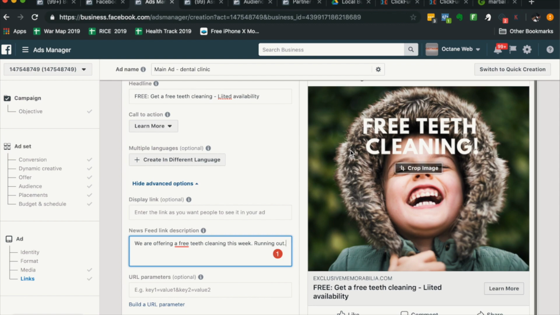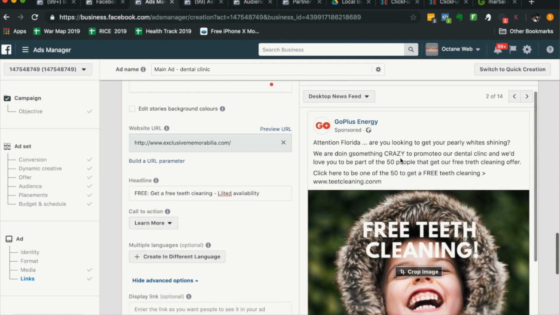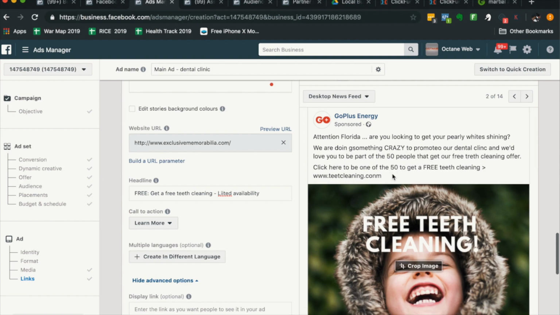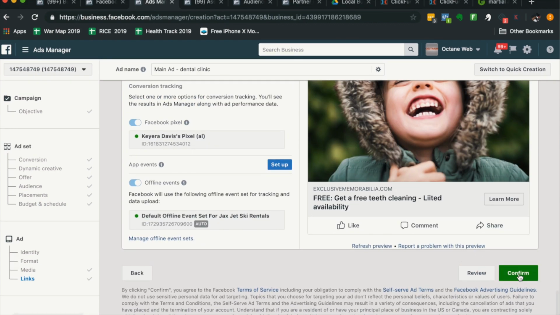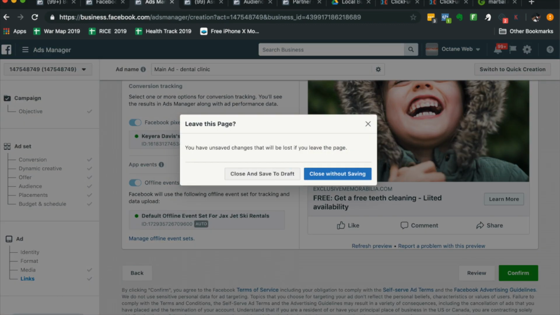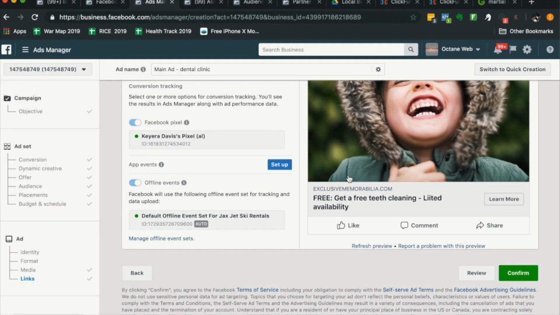So again, this is not necessarily amazing ad copy, but this is an example of the kind of ad that you want to set up. We set it up step by step very easily inside here. Once this is running and it's all good to go, you just literally press confirm, and there you have it. Your ad is now running on Facebook.